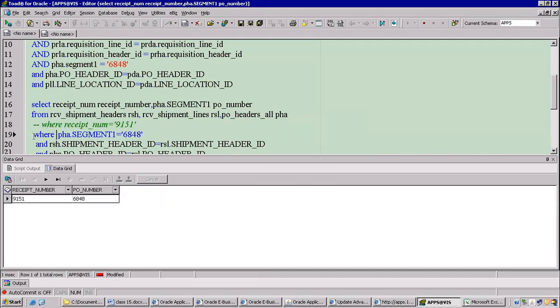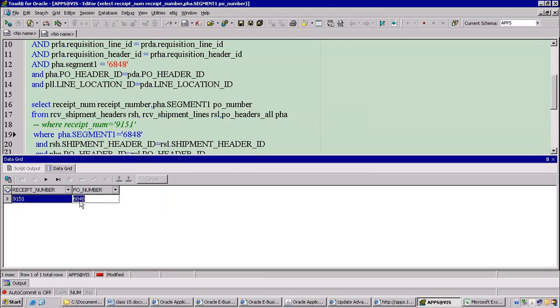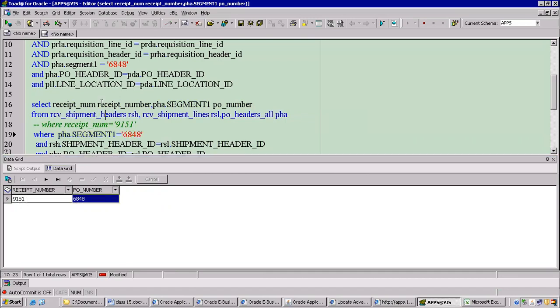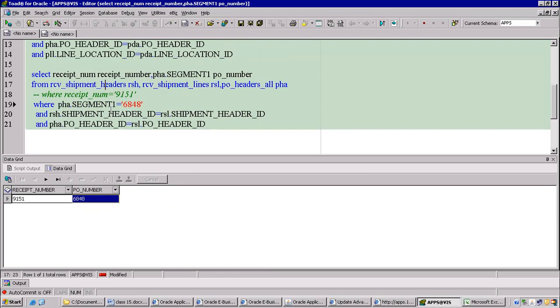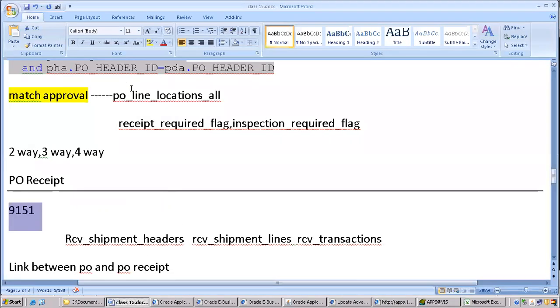On top of this particular PO, we created a receipt, 9151. The join condition we made here is line level, from RCV shipment lines and PO headers, that's PO header ID. And between these two, I already made the join, that is shipment header ID.